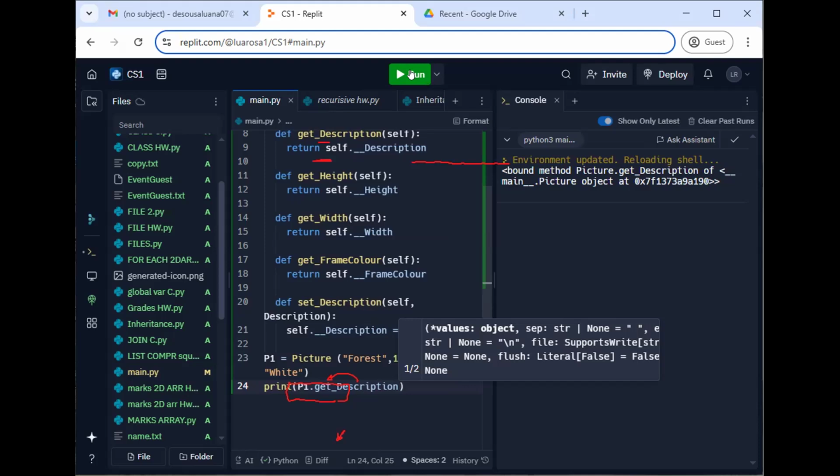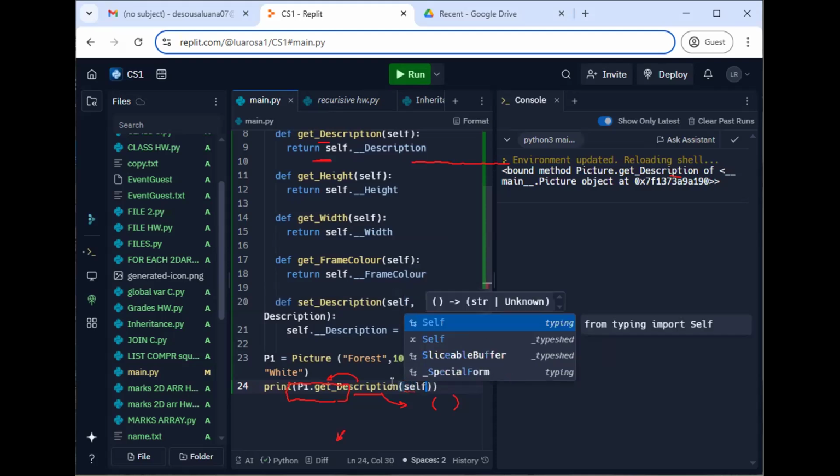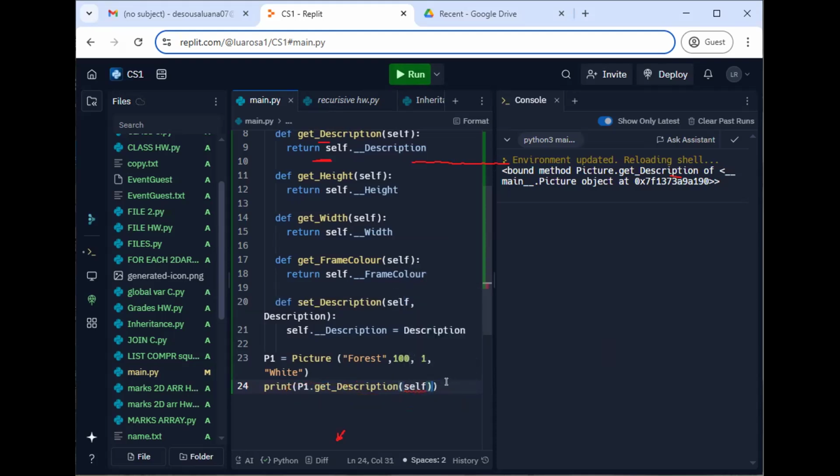Get description is getting an error. Get description, it is a function. The get description itself like that, it is a function, and typically a function has brackets like that, because if you call it like this, it will consider that get description is actually an attribute or a property. Yep, now it is correct. Is self necessary? Not necessary. The self is only in the definition, but you never write it when you're calling the method.